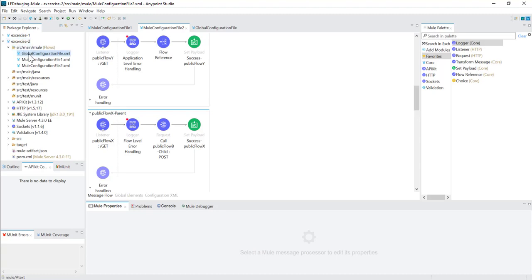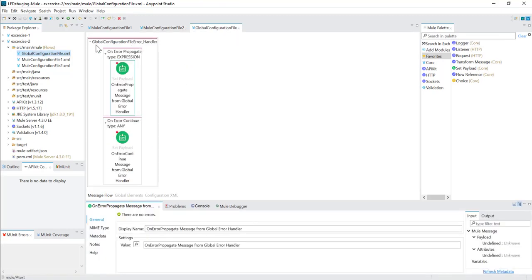Alright, let's move ahead. So friends, this is my Mule application, which is exercise-2. It has 3 Mule configuration files. One is the global configuration file, which has the global configurations, and here if you see, I have mentioned the global error handler. This is the global error handler, which is mentioned as the global configuration file error handler. I have placed it here in the global configuration file.